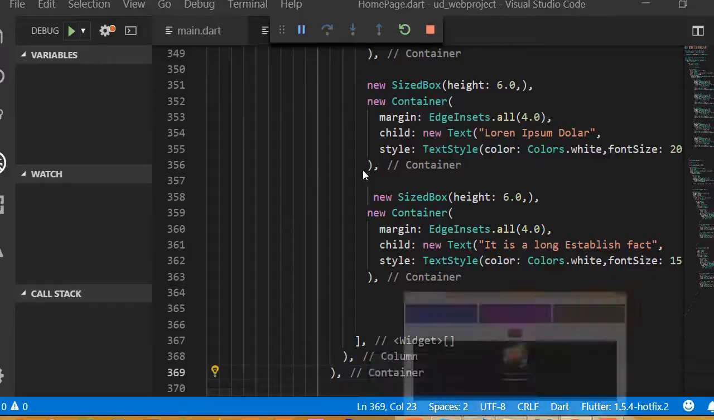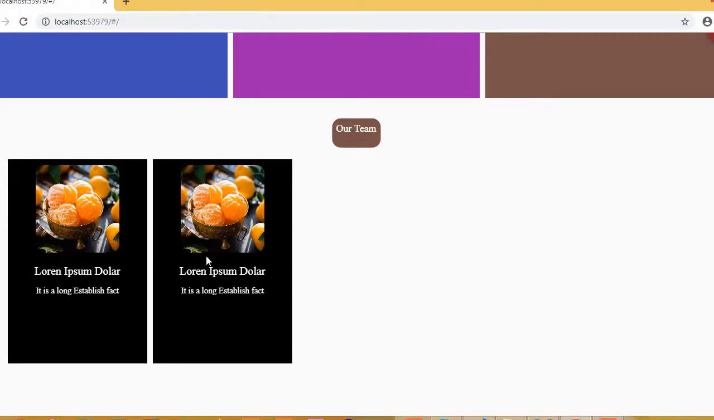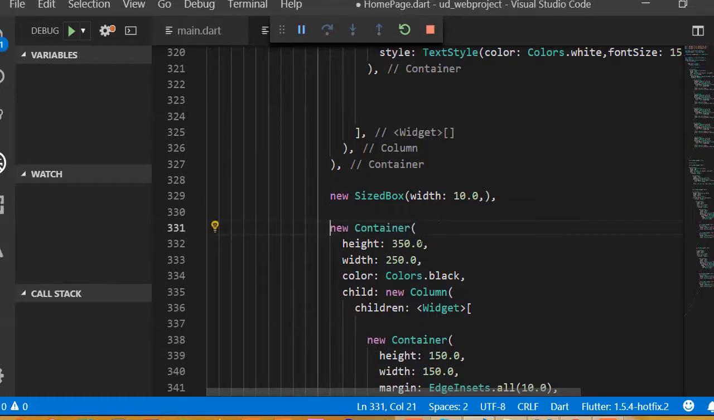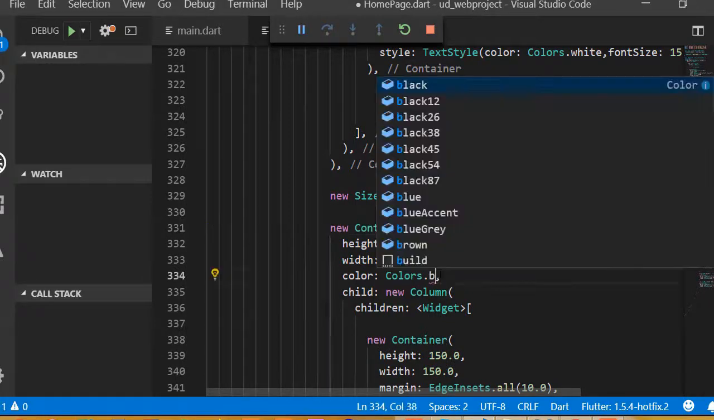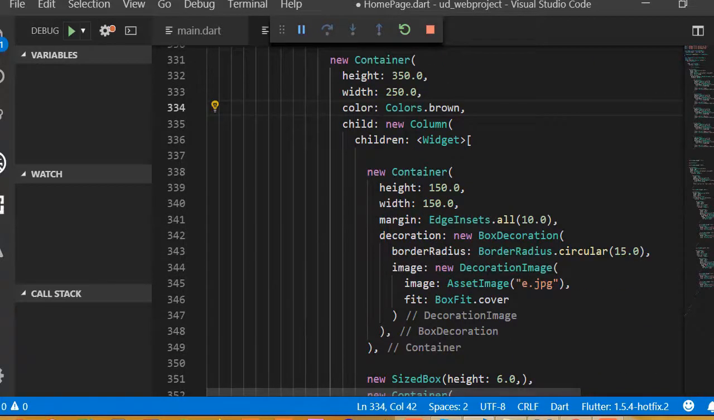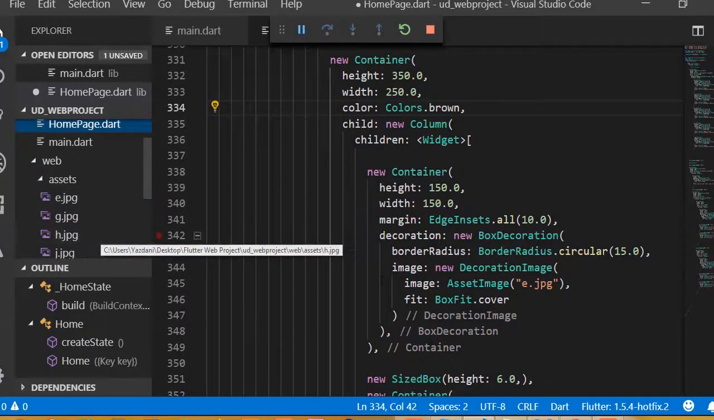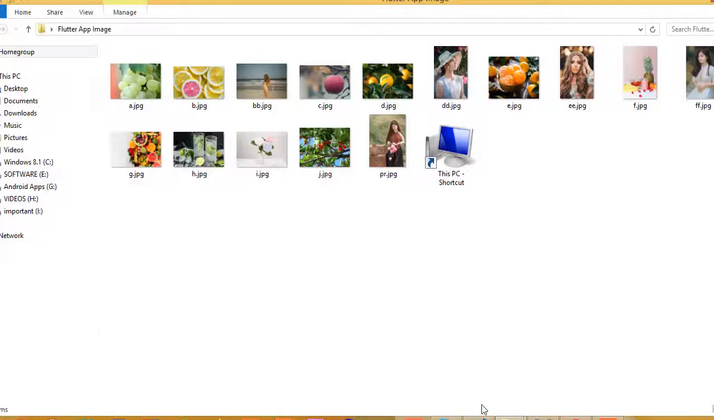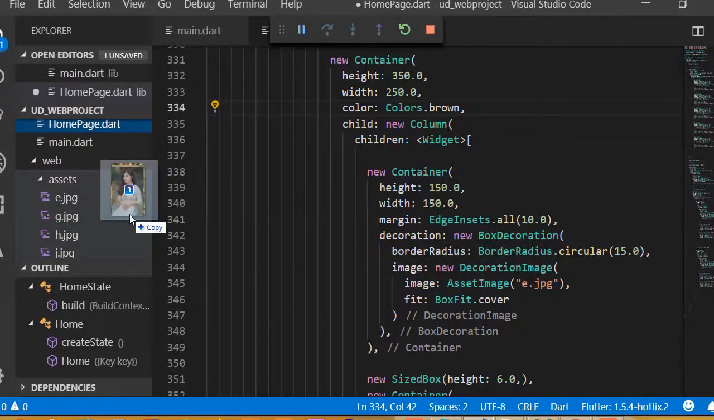So now save, and now if I refresh it, here we can see our second post item, and you can see the same item, same text, we just need to change the color. So this one is our main container, and change this black to brown, as well as change the images. We have many images, but I would like to add some other images here. I would like to add some menu images actually. So you can choose these 3 images and drag them here and paste inside this asset.